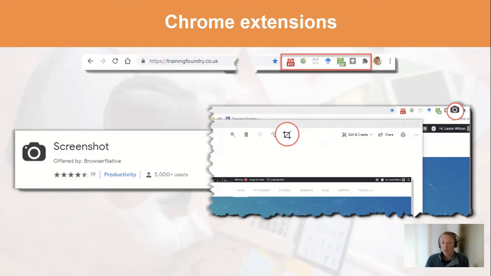So there are lots of other screenshot tools available. I'm not going to say for sure that this is the best one out there, but it's probably the best one, or it's my favorite one that I've used. Partly because I like how it downloads instantly, and also because I like the option of being able to crop out certain bits of the picture.